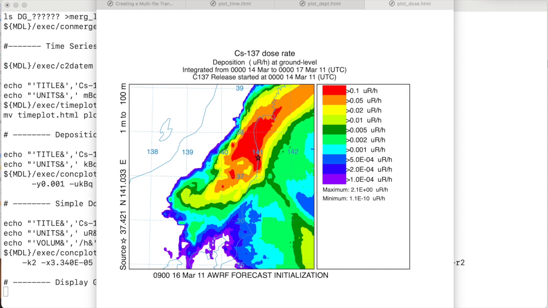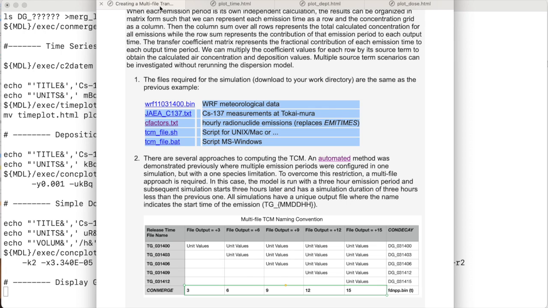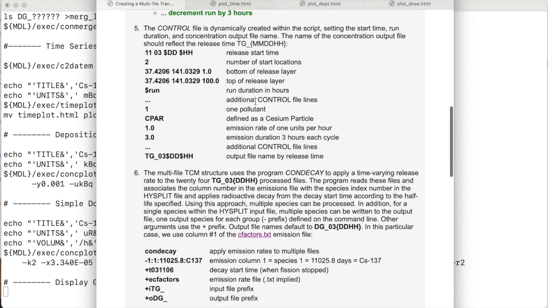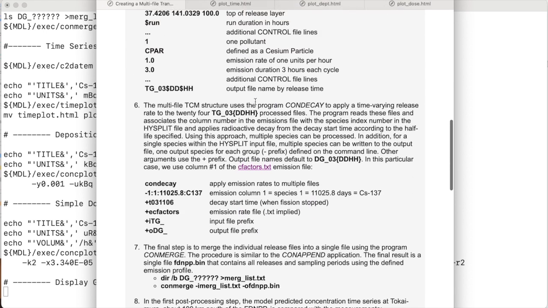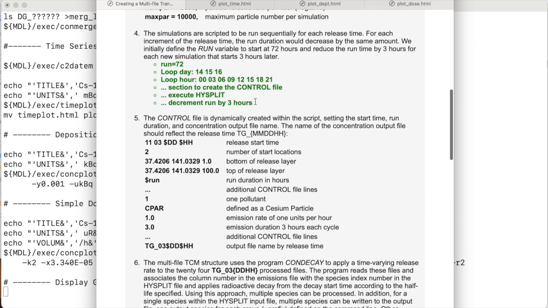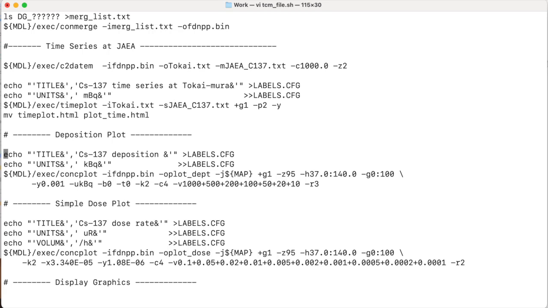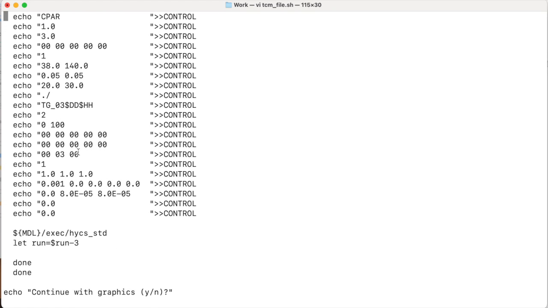In the multi-file TCM approach, we can define multiple species in the same simulation. For instance, a non-depositing gas, a depositing gas, and perhaps a small particle. Each species has its own deposition characteristics. These computational species could be associated with different radionuclides in the post-processing step. Also, as the release time simulations are independent of each other, they can easily be run in a multi-CPU environment.